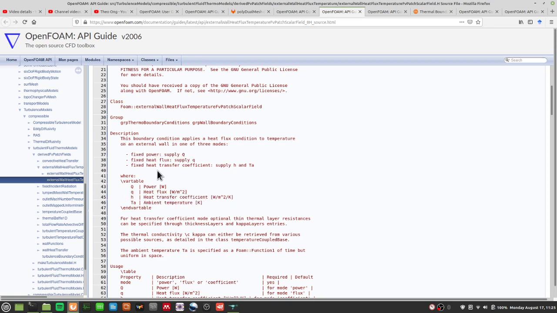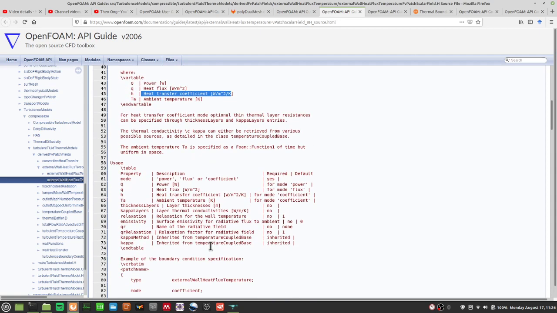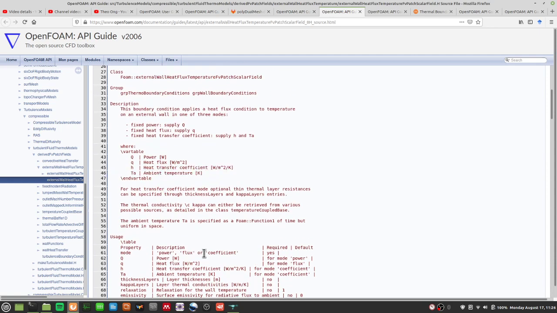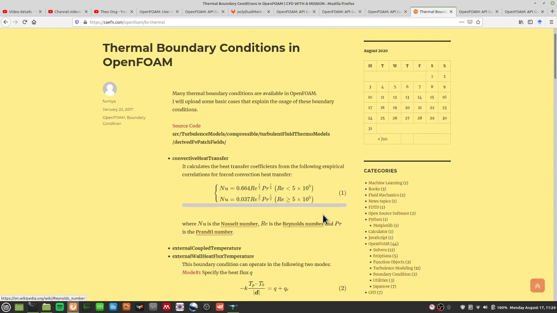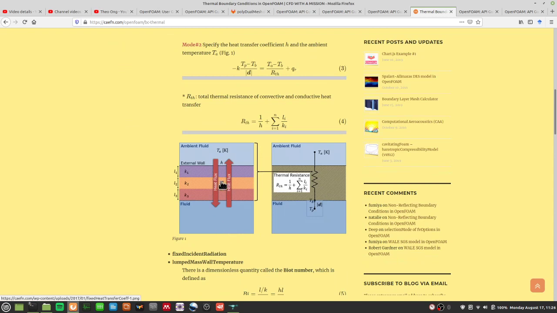You put in a fixed power supply Q into the fluid, or you can have fixed heat flux, or you can have a fixed heat transfer coefficient. So the one I'm using here is a heat transfer coefficient where I have an ambient temperature, and I have to specify the heat transfer coefficient here as well. So when I use this heat transfer coefficient, what's actually going on? Between the fluid and the ambient fluid, I'm able to have several layers of, for example, simulated metals.